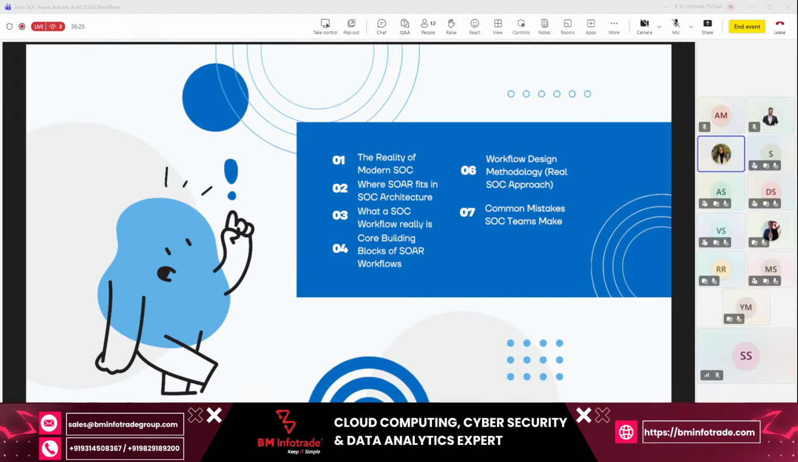So these are some of the topics that we'll cover. We'll cover how workflows are designed from real alerts, how decisions are made inside automation, and where human validation is still critical. Towards the end, I'll also demonstrate two real workflows that we have built using SOAR, integrated with our SIEM solution and threat intelligence platform, and explain exactly how they work step by step.